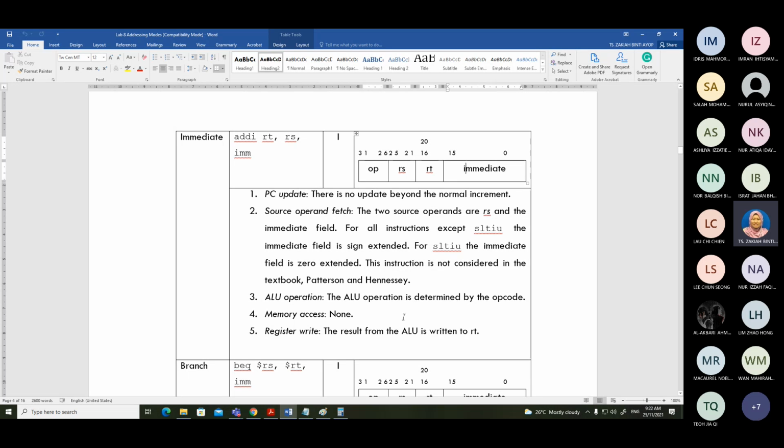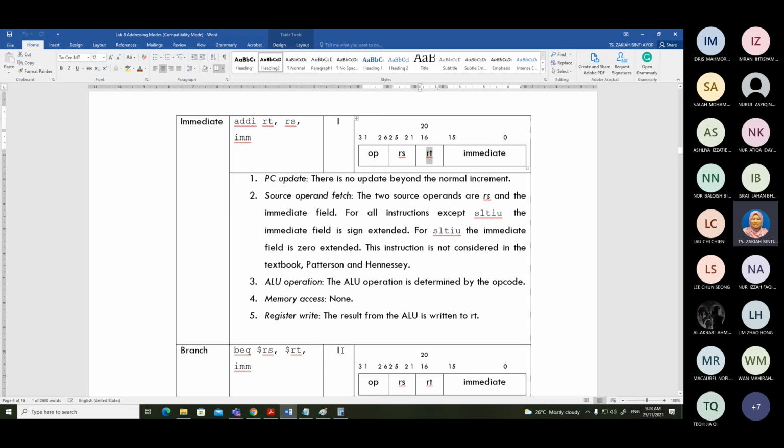If it's an add, the ALU would add the value inside RS plus the immediate. Then, is there any memory access? None, if it's an ADDI. If it's a load word or store word, then it depends, so it will not be none. This will be explained later in lecture 9. Then register write: the result from the ALU will be written to the RT, which is your register target.